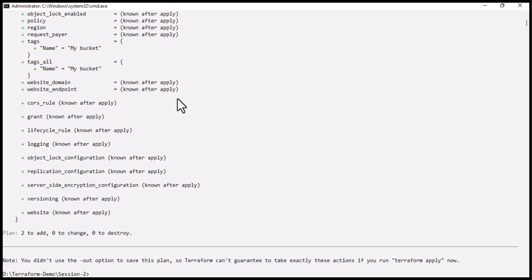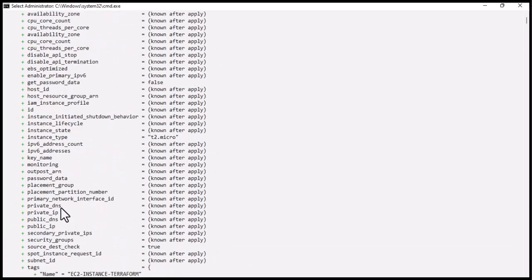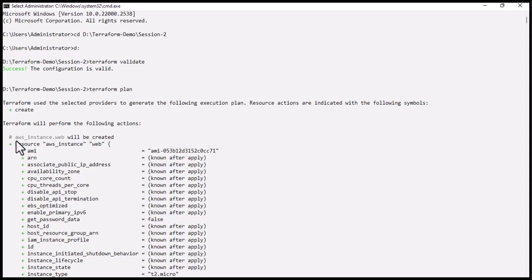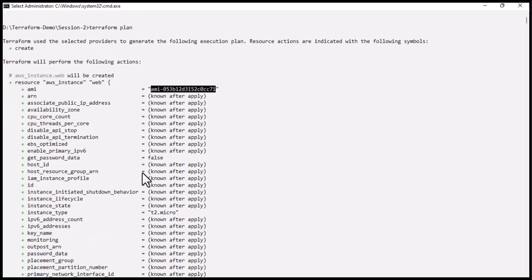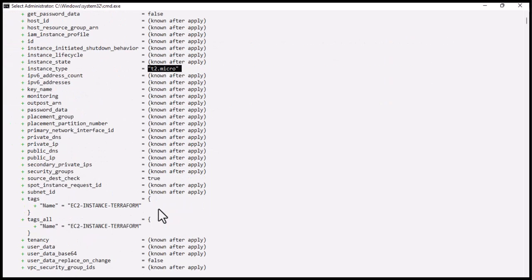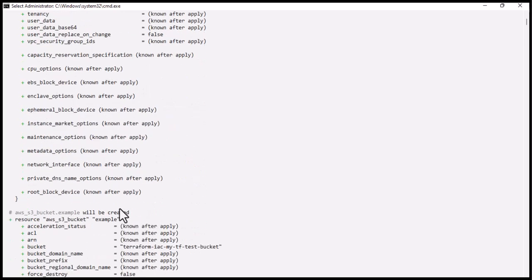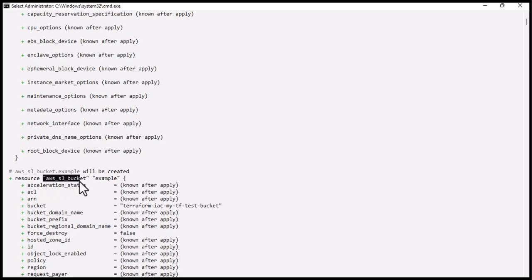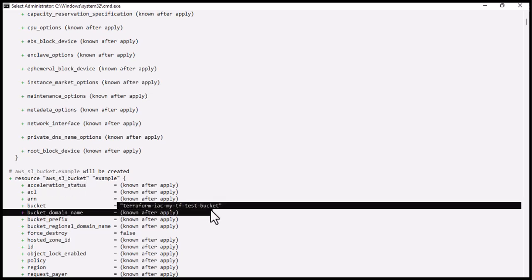So you see it is telling me that it is going to add two resources, two to add. Now what are those two resources? First resource is going to be an AWS instance. This is the AMI of that instance, this is the type of that instance, and this is the name of this instance. Second resource, it is going to provision an AWS S3 bucket. This is going to be the name of that bucket.